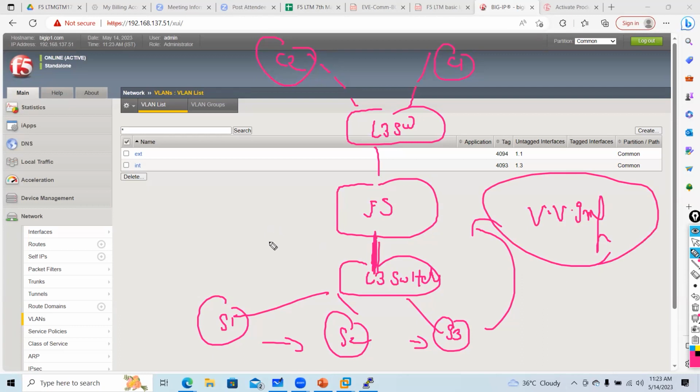Let's say this network is 10.2.2.0 and this network is 192.168.2.0. Now my question is, what would be the server gateway? Is it an L3 switch? Vivek, please check again. Now between F5 and server, we are getting an L3 switch. In the previous case it was L2. Should your gateway be L3 or L2, Vivek? My question is, what is the gateway of your server?